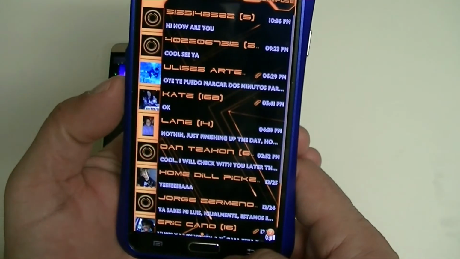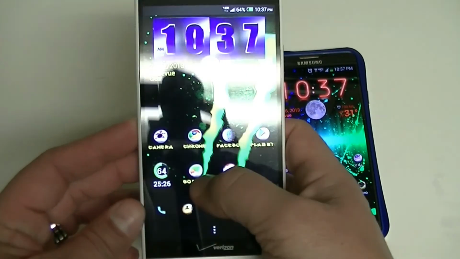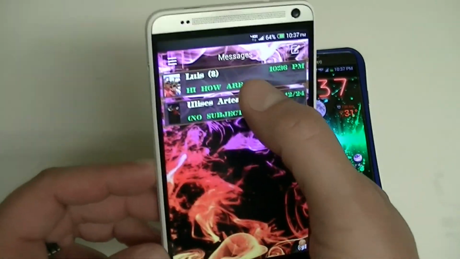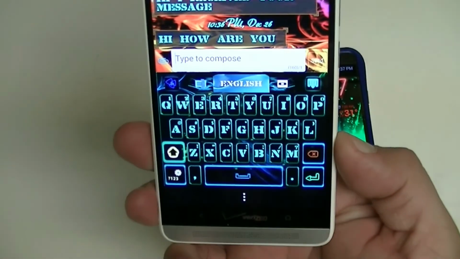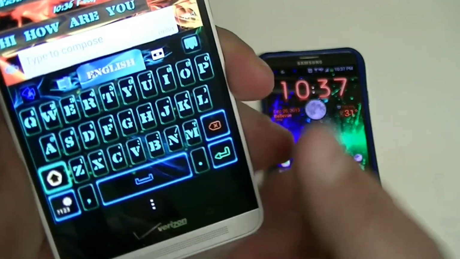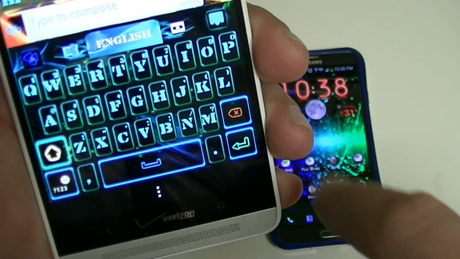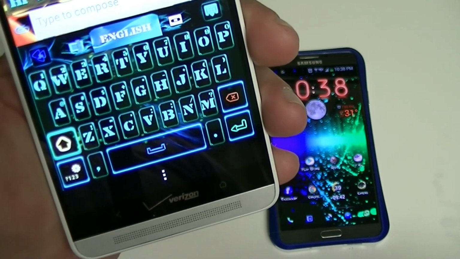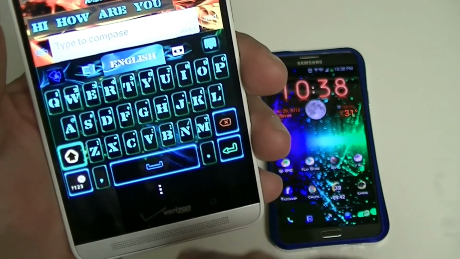Let me show you now here on the HTC One Max. This is the keyboard that we're using on the HTC One Max. Again, we changed the keyboard application and we also changed the font. And again, we can download different packages and change all these.